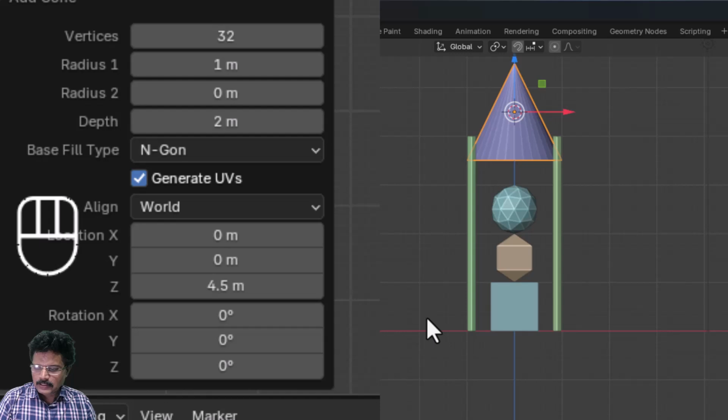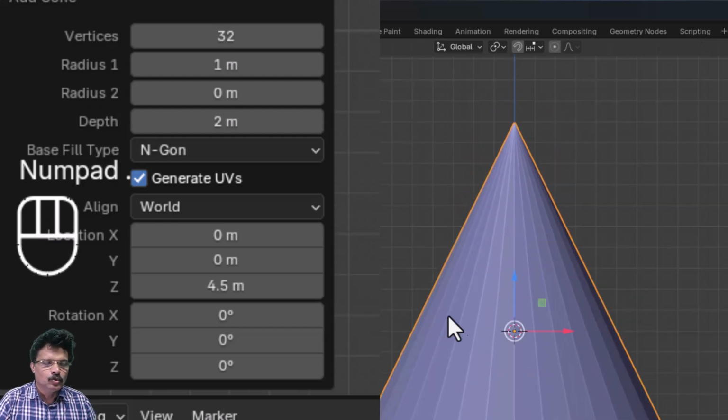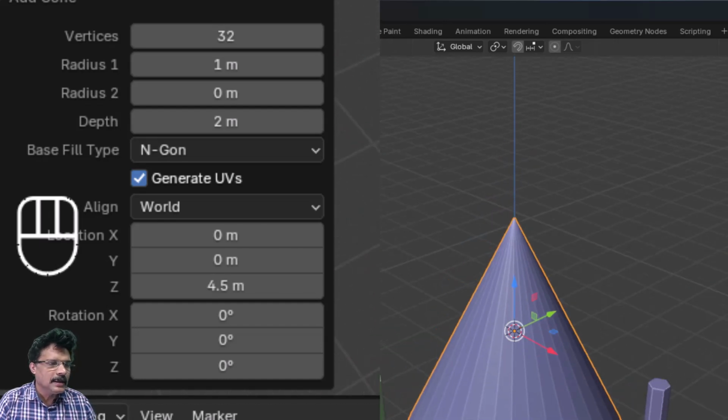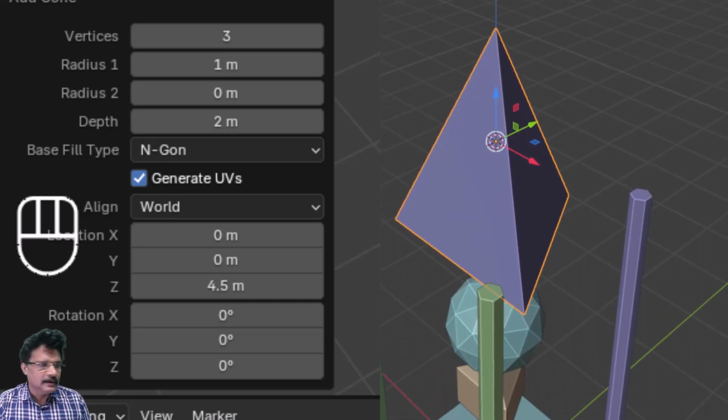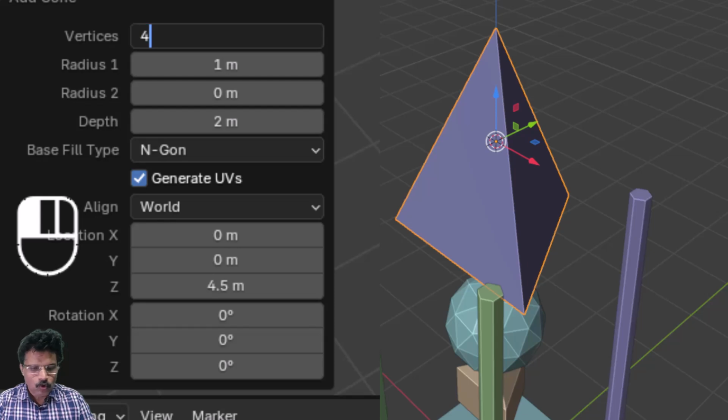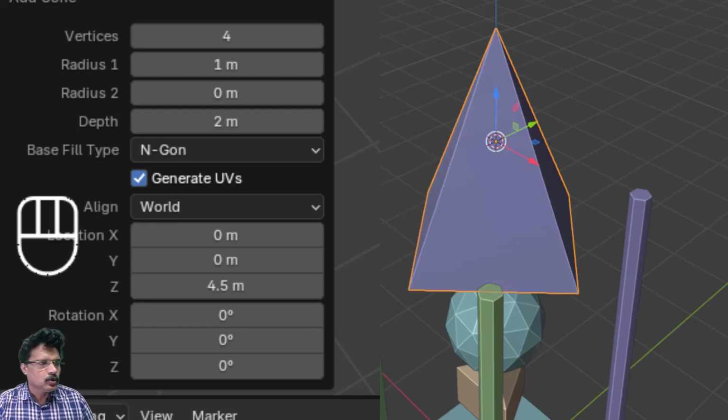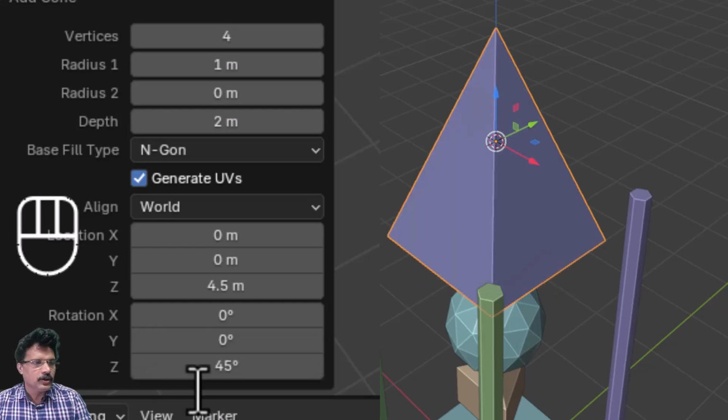So if I press numpad period, you can zoom it over here, and if you see here, this has 32 segments as of now. Now what I want is, instead of 32 segments, if I make it 3, this becomes something like a pyramid, and if I press 4, see this appears like a tomb now. Only thing is, I want this to be rotated by 40 degrees along the z axis. So I will come in rotation in z, I will rotate it by 40 degrees.